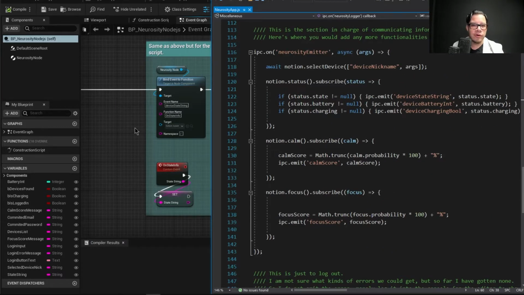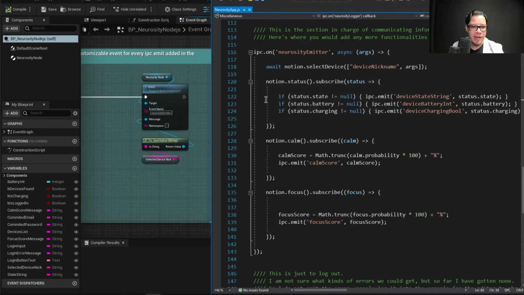The same goes for instance, Neurosity emitter. In this case, I want to get the device state string, which is an emit I am getting. I emit this if the status is not null, the battery is not null, or the charging is not null. There was a deprecation of some older code which made me do this, but I just wanted to keep it instead of just emitting immediately and emitting maybe a null value that could crash Unreal Engine. And then of course I finished by emitting the entire event with the args, which is basically the device nickname that the user will be choosing.